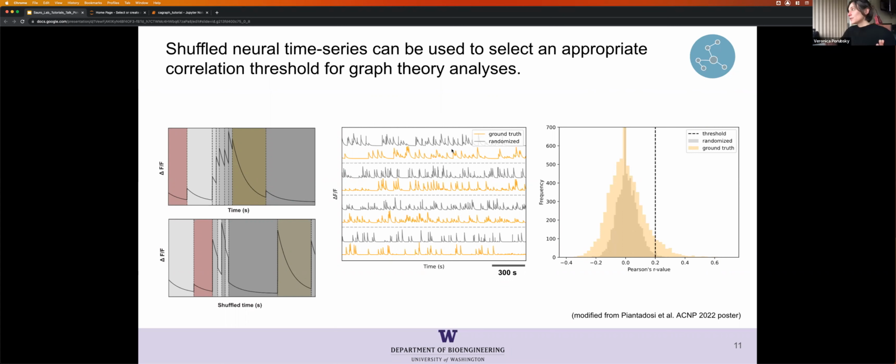And from that, you want to construct a correlation matrix for both your ground truth and your randomized or shuffled data. And you can visualize that here, where the ground truth again is in orange and the randomized is in gray underlying that orange. Based off these two distributions, if they are significantly different from one another, then you can tell that there are correlations that are meaningful in your true data set, and it's not just the result of random correlations that exist.